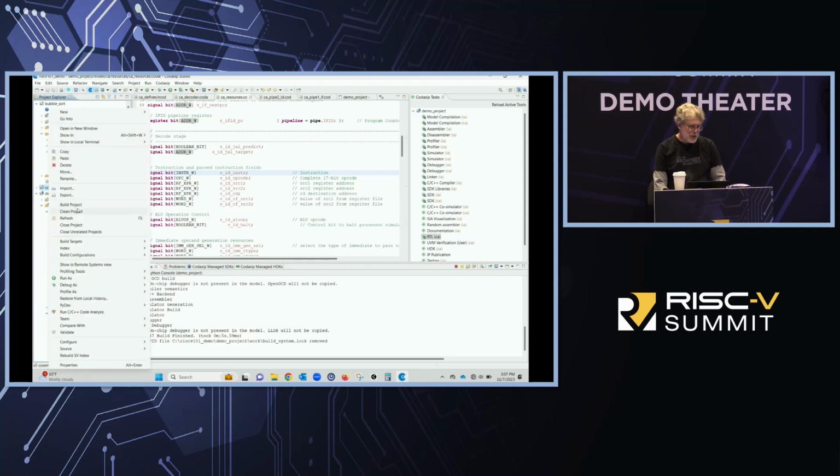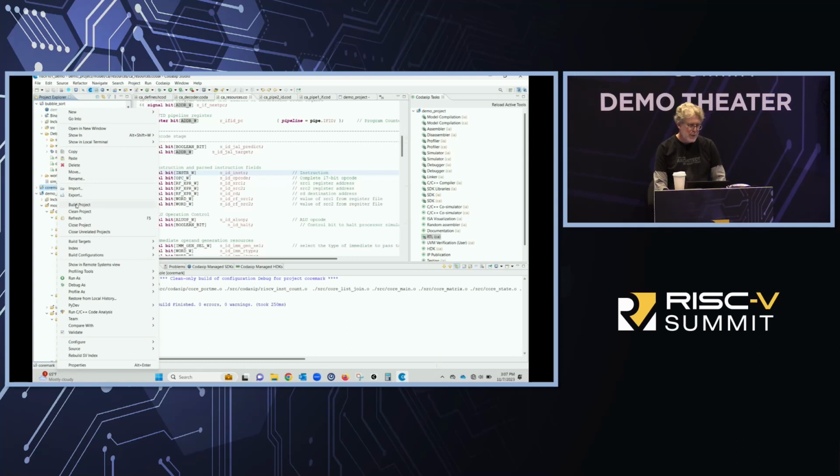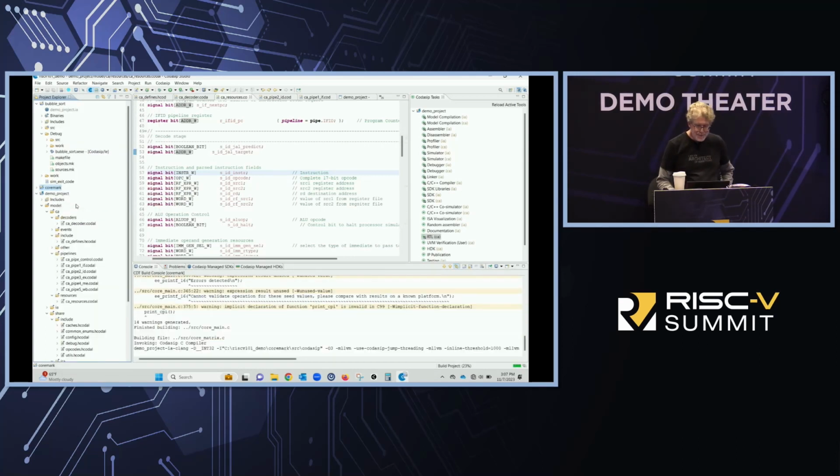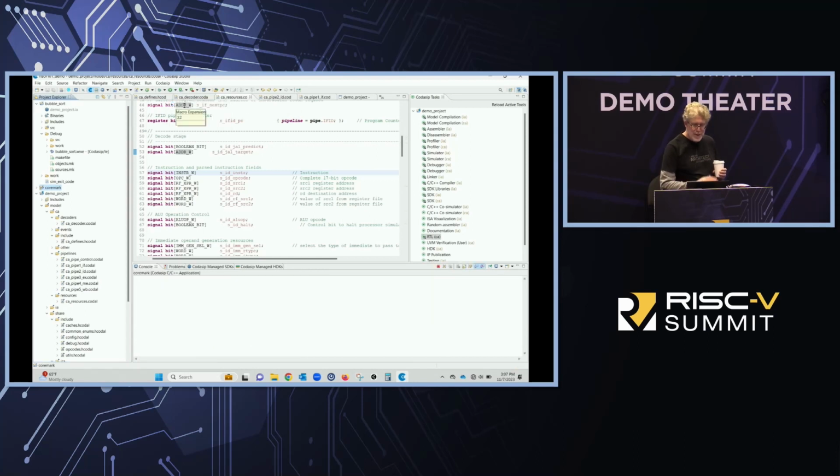I'm going to say clean, just to make sure it's built with my current model that I have here. So I'm building up CoreMark, and I'm going to actually run CoreMark now. CoreMark, I run enough iterations that it takes a little bit of time to complete, but not too long, maybe about 15 seconds, I think.